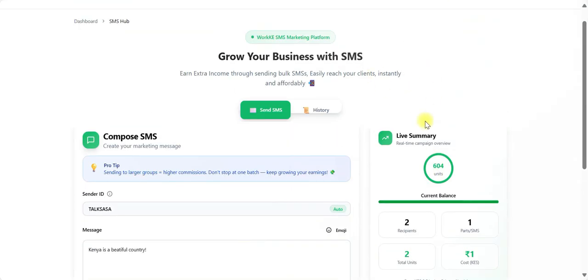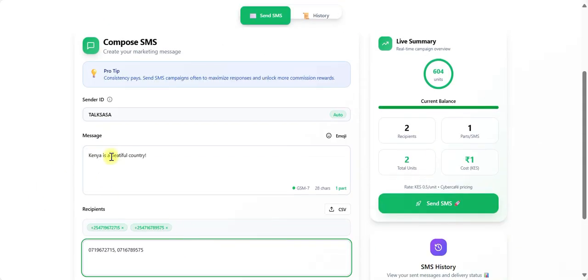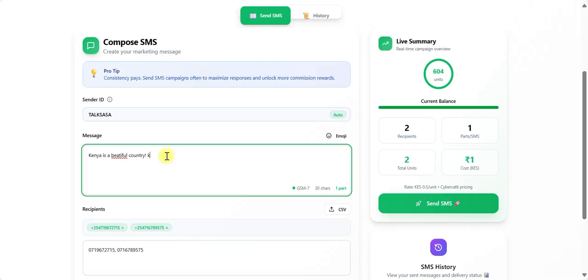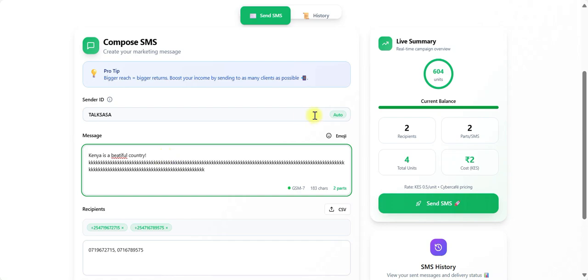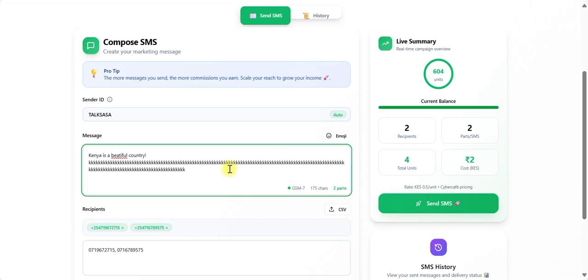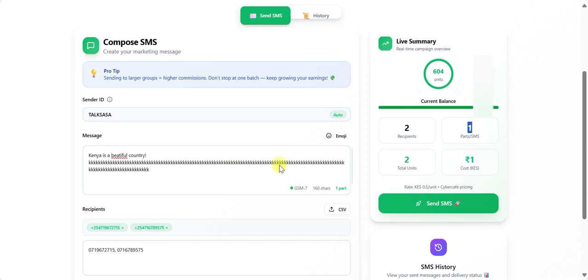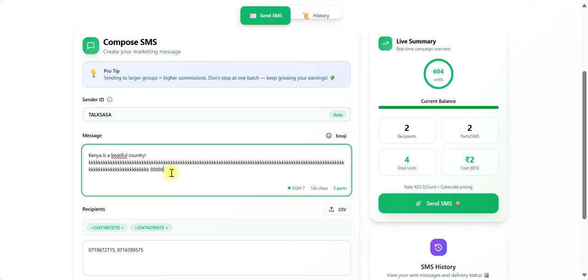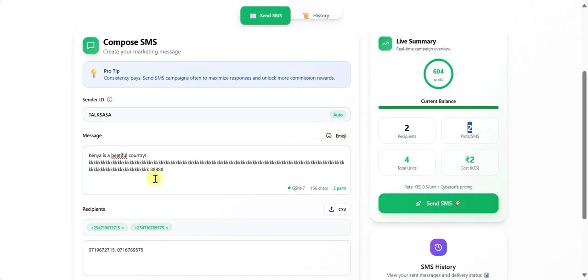Remember, this will be your calculator. If you have more than 160 characters, which is the standard, it will definitely go to 2 parts. We understand that 160 is the limit, so if it's 160, that is 1 part. But if it goes beyond 160, that is 2 parts, and that will continue down the road. The longer the message, the more you will have to pay.